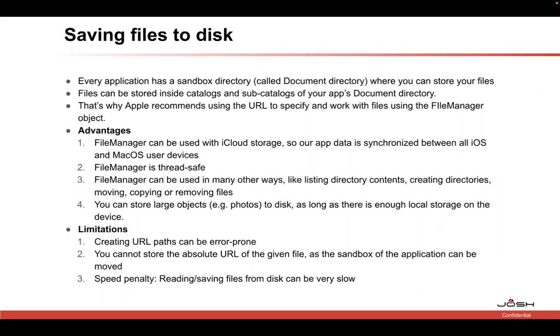Unlike Core Data, suppose there is an application where we have to download a particular image and store that image in the file manager or in the documents directory. These are the use cases, and these are the steps for how you can do that. Every application has a sandbox directory. We can consider the sandbox as the app's default storage.